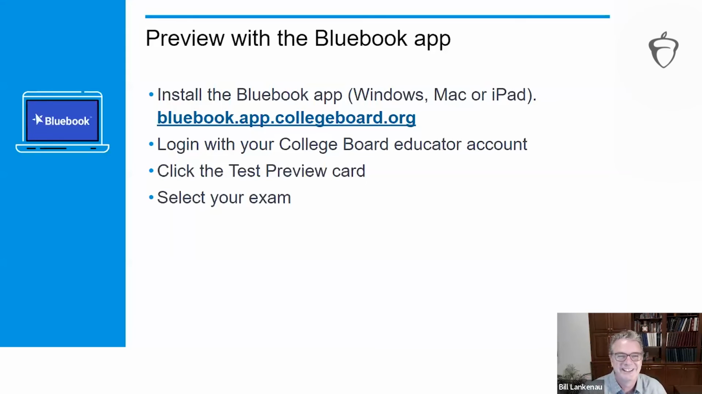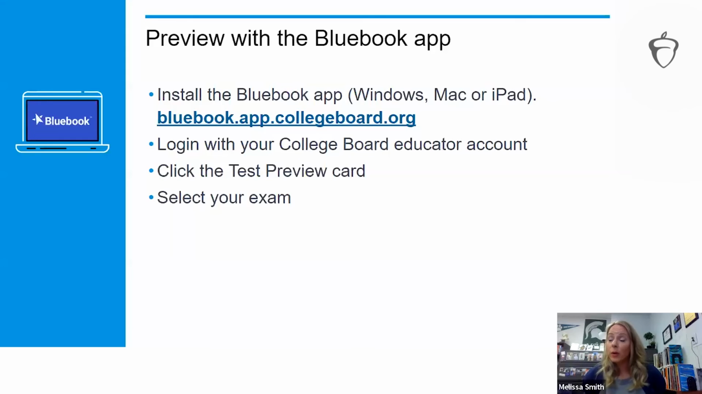Sorry, I didn't mean to interrupt. No, that's really important because there are so many teachers here who are just like, I don't care about AP English, and they want to see their stuff. And I absolutely get that. But the Bluebook app is just a quick download, and then you can see exactly what your exam is going to look like. And your students can as well.